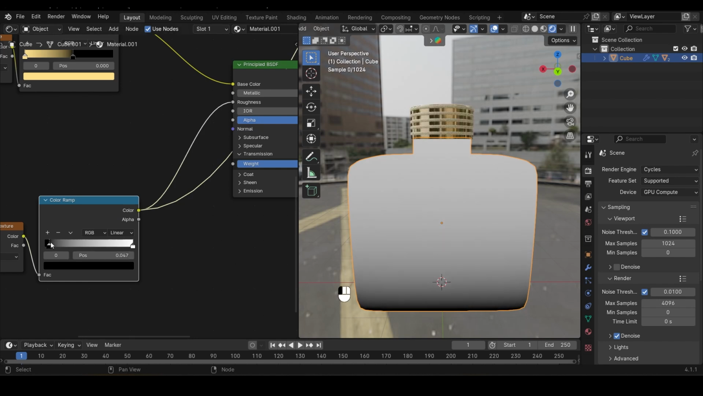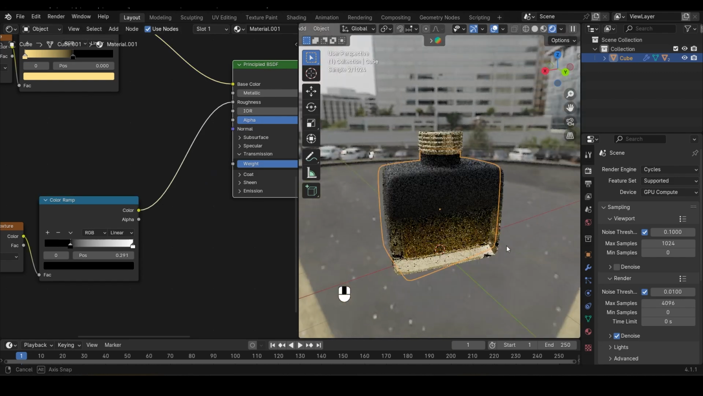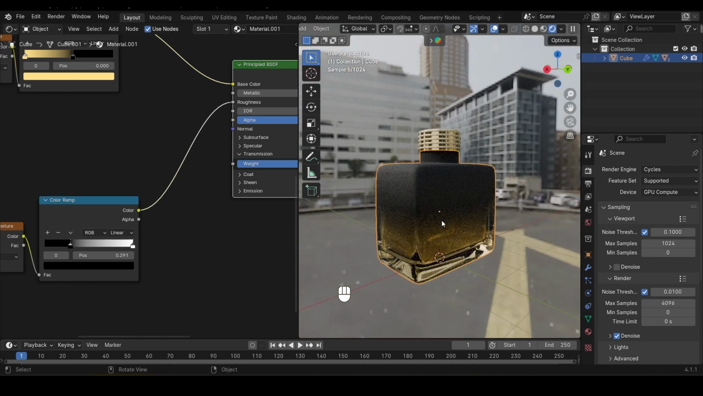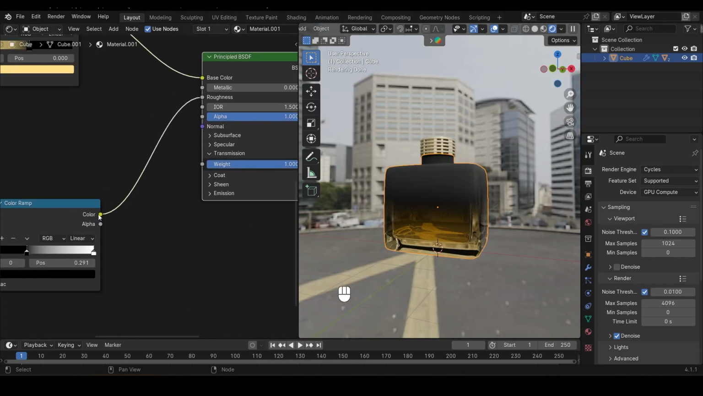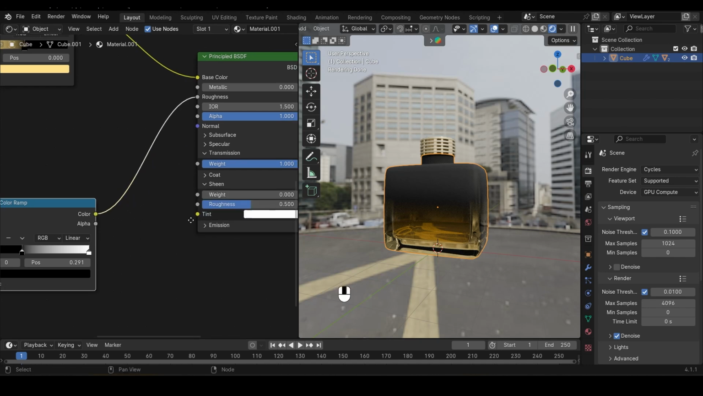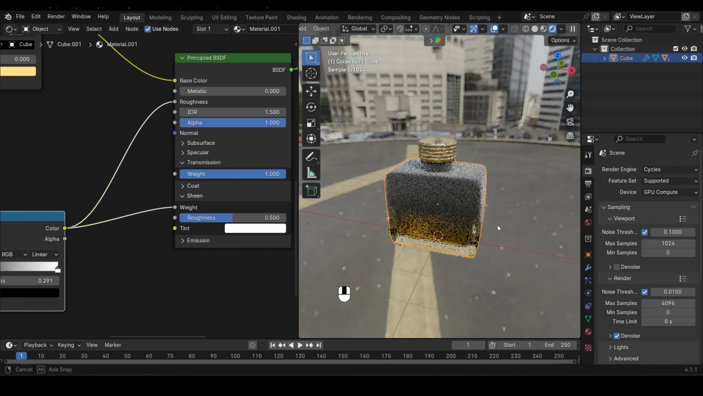Let's tweak it a bit by dragging the black slider over to the right, making the black section a little larger. This will increase the shiny area, leaving us with a good balance between rough and glossy surfaces. Next, we'll connect the same color ramp to the sheen. Open up the sheen options on the principled BSDF, and connect the color ramp output to the sheen weight input.